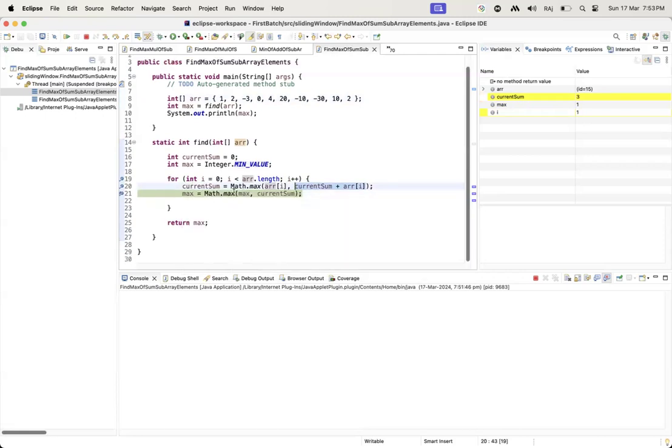Now it comes to Math.max of max and current sum. Which is the maximum? Here the maximum value is 1, and here the current sum value is 3. Which is the maximum, guys? Here 3 is the maximum. So you can check here: the maximum value is 3 and current sum is 3. Fine guys? Let's check another one.